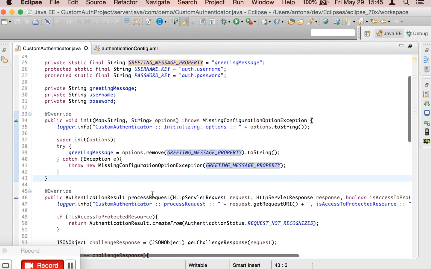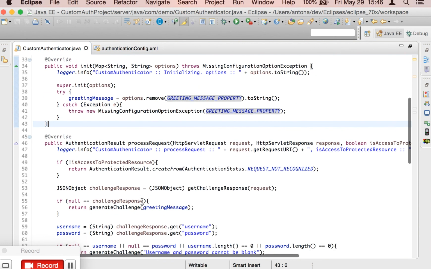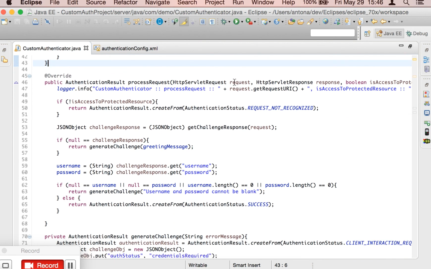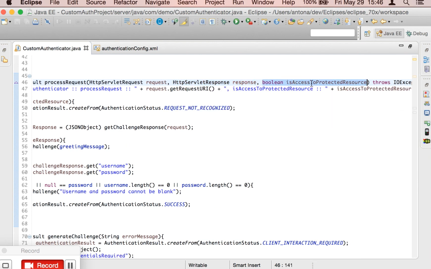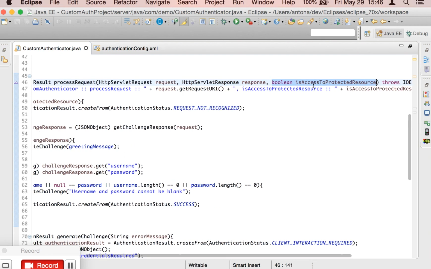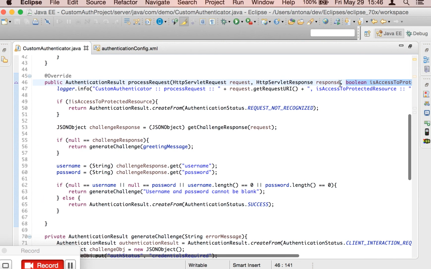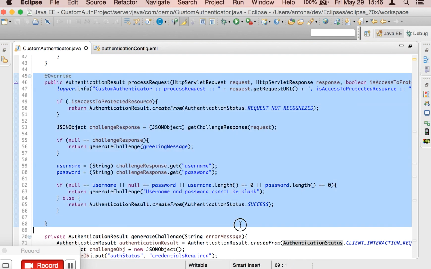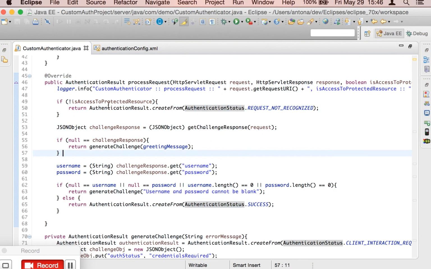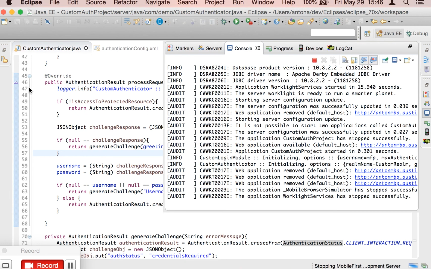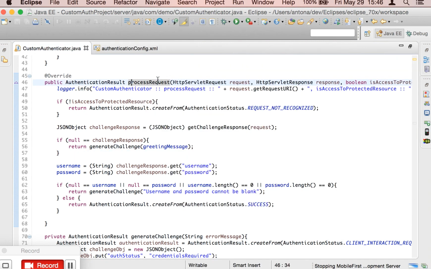So next is processRequest. In processRequest, I'm getting the request, the response, and also a boolean called isAccessToProtectedResource. This boolean tells my authenticator whether this request is trying to access a resource that's protected by this authenticator. As I mentioned previously, all the authenticators are triggered for all the requests, and this allows the authentication framework to be extremely flexible and implement pretty much any possible scenario.